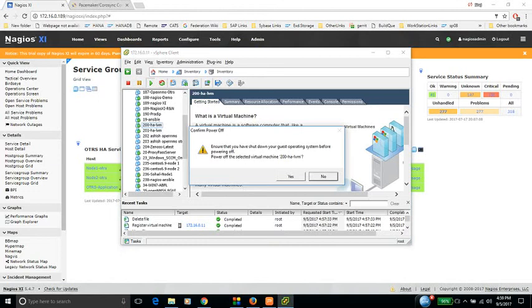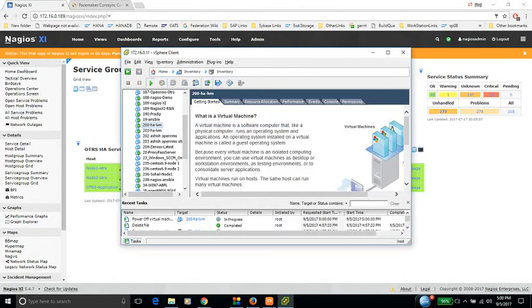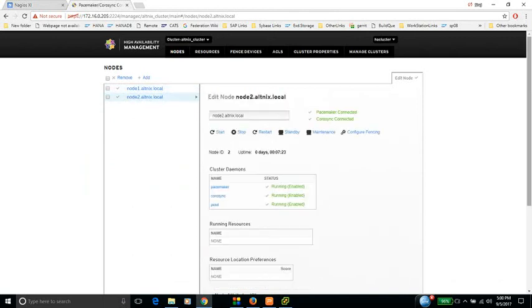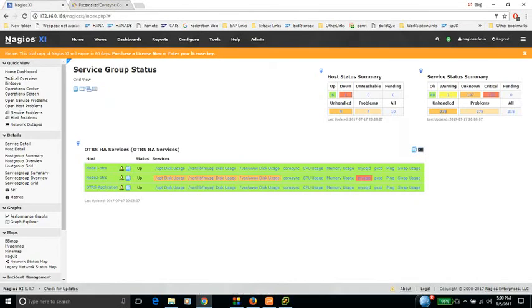So I'm going to shut down this VM .200, and right now it says that .200 has been shut down. So a couple of things will happen. First of all, let me look at node 2. Here node 2 is going to be switching over, so we'll see the latest coming up here. What happens on the XI front? You see this is going to be refreshed. So let's wait for this to refresh.